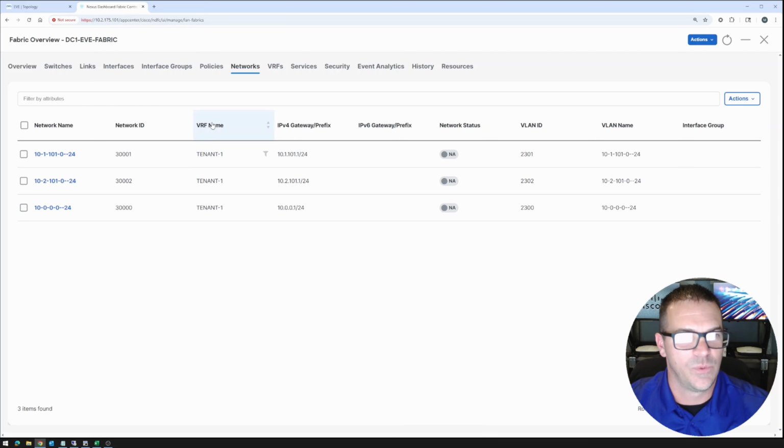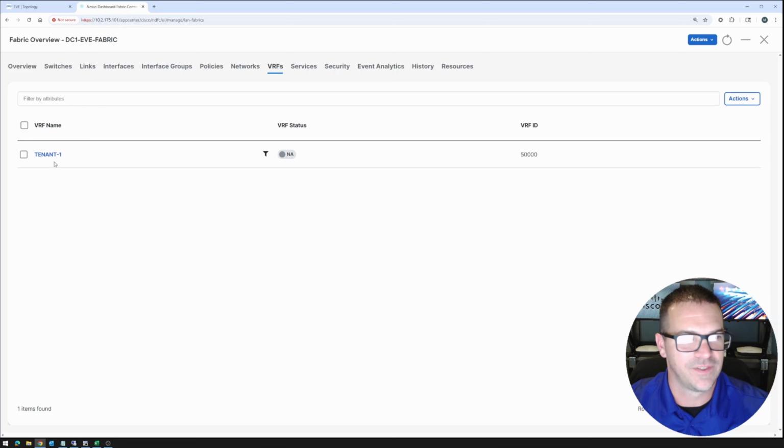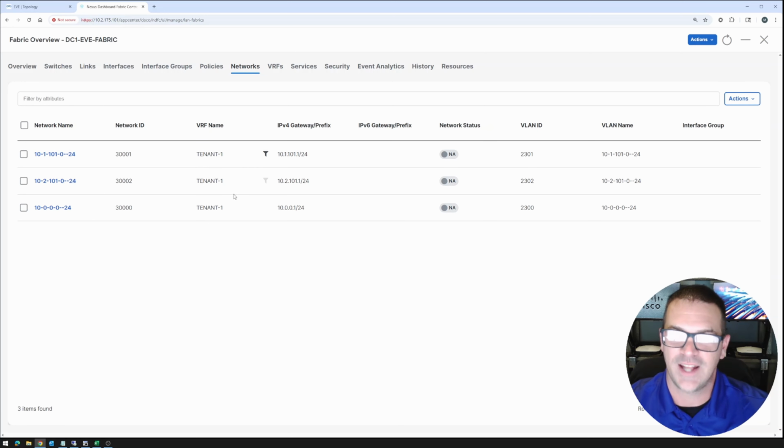All right, we can see they're attached to VRF tenant 1. So if we go back to the VRF, okay, nothing's changed from a status perspective, but we know that those are attached to tenant 1. So if you had multi-tenant and you needed to reuse the same exact IP, you should be able to do that since they're going to different VRFs. At this point, we need to attach these networks to our topology.